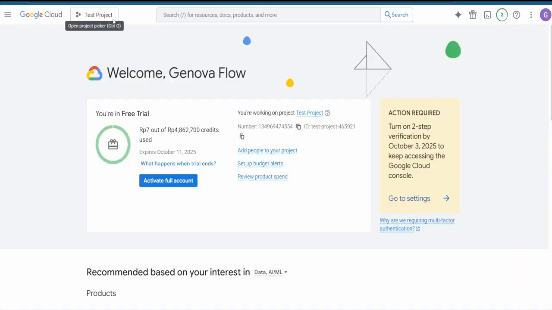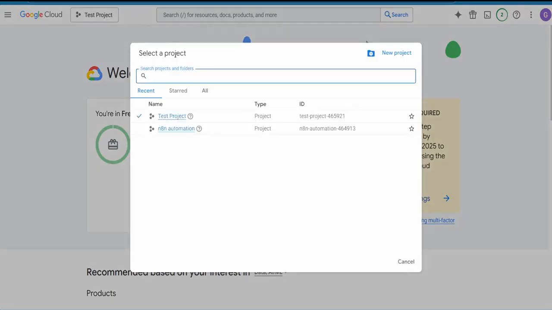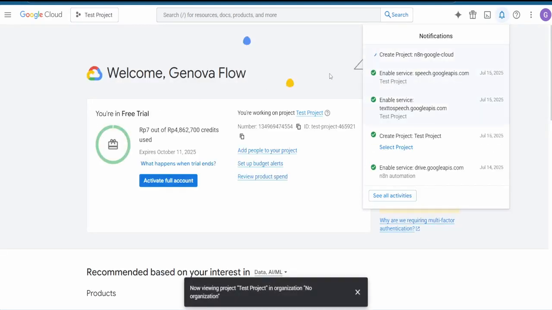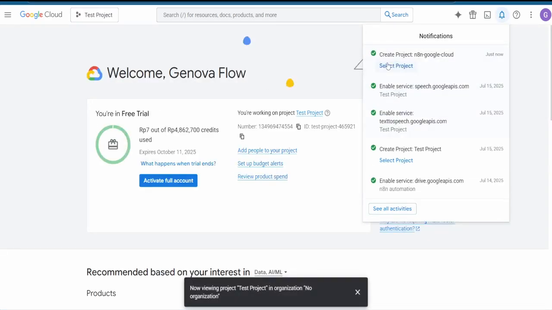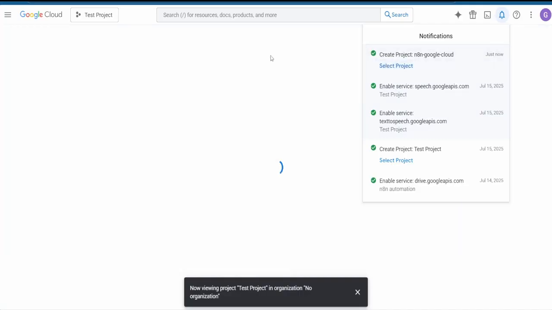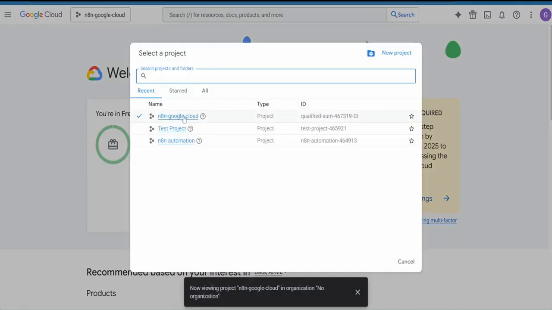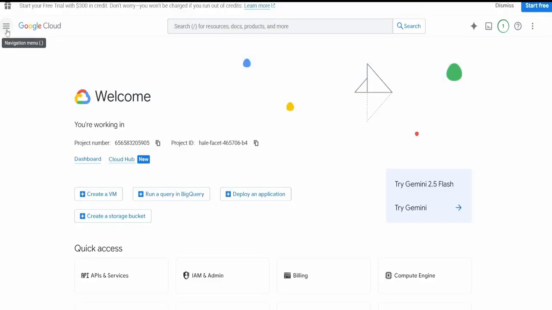then open on test project or your current project and add a new project, and you can name it whatever you want or name it something like n8n, Google Cloud, hit on create. Let's wait for it and hit on select the project. And to make sure the project is selected, open on the project and you can see it's selected.